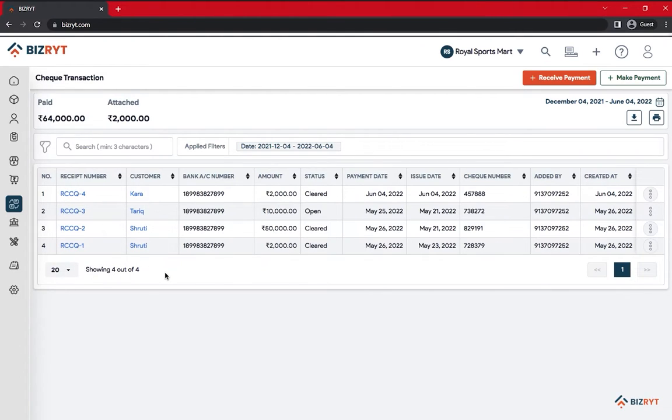The Cheque Transactions tab dispenses a list of payments received and made using cheque as the mode of payment. All details pertaining to these transactions, such as the serial number, receipt number, customer name, bank account number, amount, status, payment date, issue date, check number, added by, and created at, can be found here. You can also download and print the receipts for your documentation purposes. To edit, clear, bounce, or cancel a check, use the three-dotted menu.